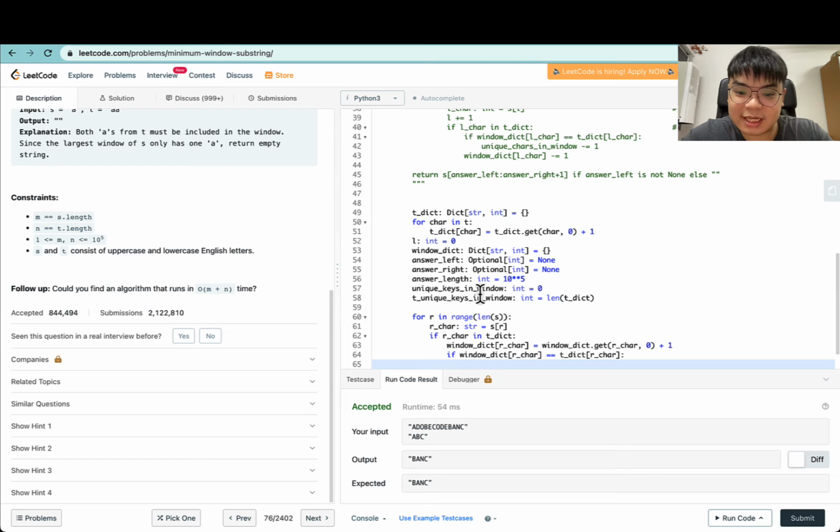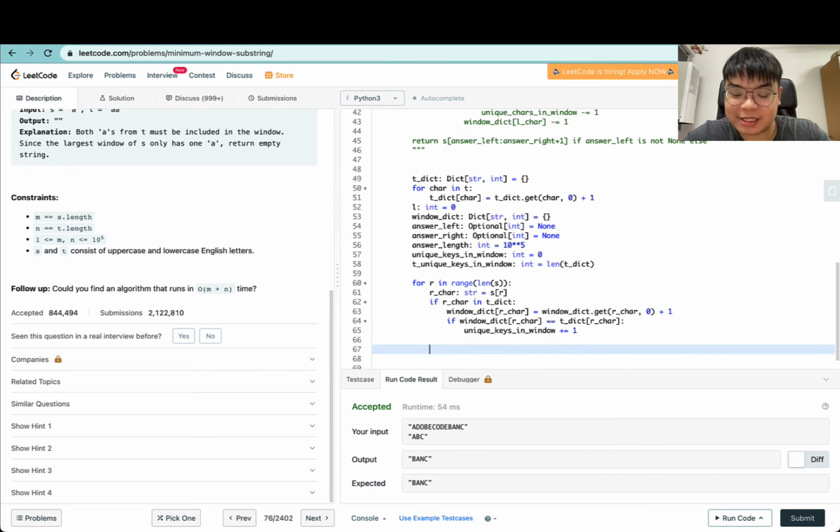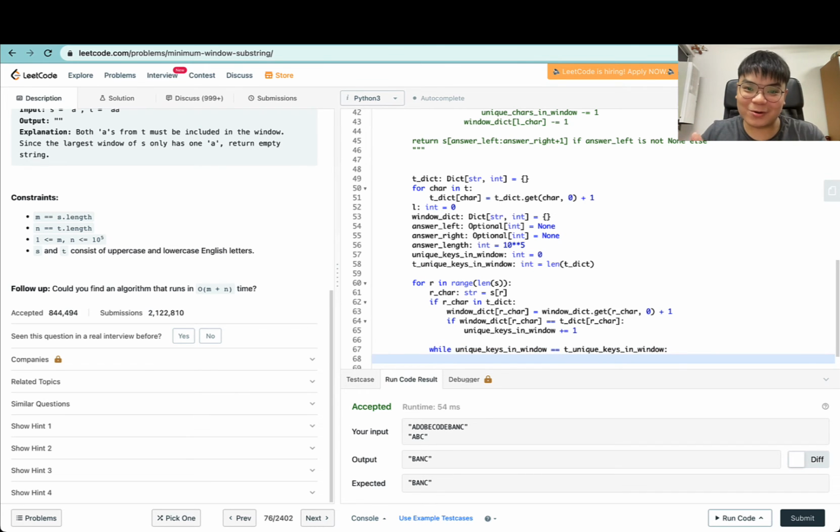Then we will officially say, okay, we have one new unique key that we have enough counts of. And that's pretty much it for this step. The next step is to check whether our window dictionary, actually it's just unique keys in window, equals T unique keys in window. In other words, if the current sliding window already has all characters in T, then we will try to update our current answer with the minimum sliding window and try to systematically move our right pointer towards the right.